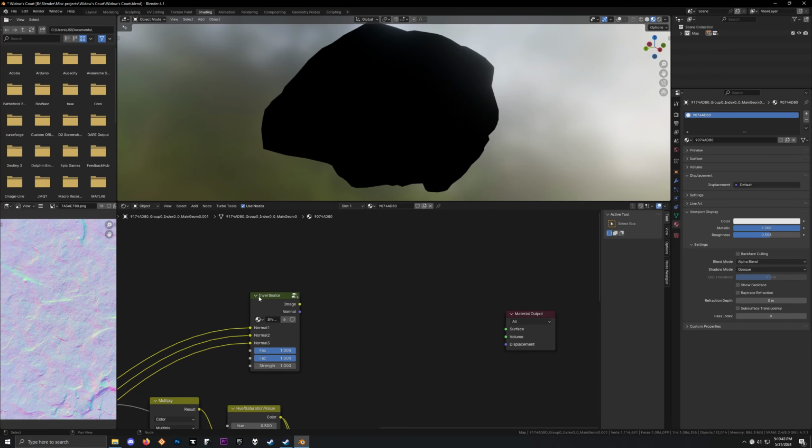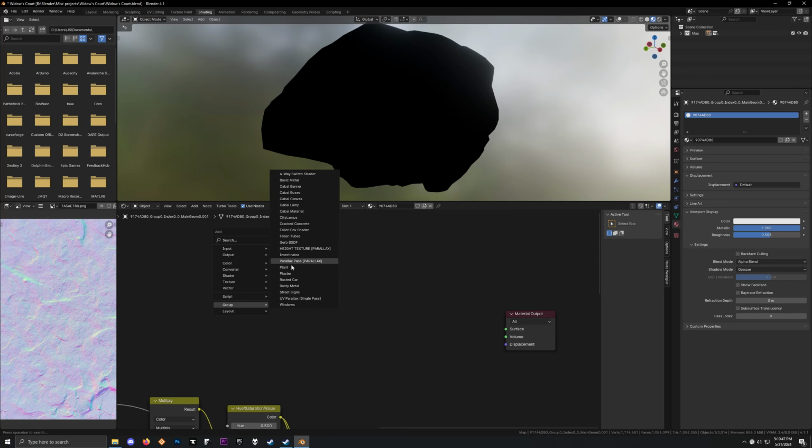There's some more complicated things like parallax that I did not talk about just now. Do we have parallax pass? Oh, we do.